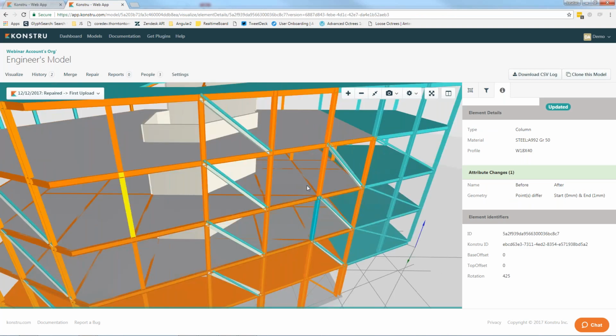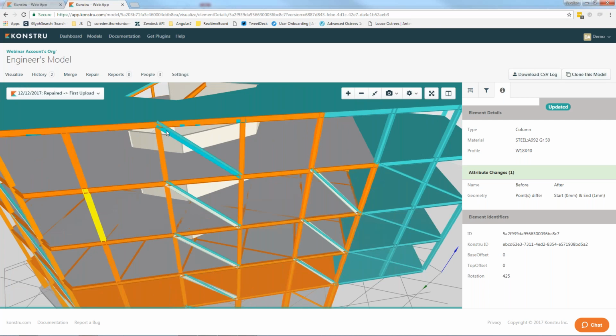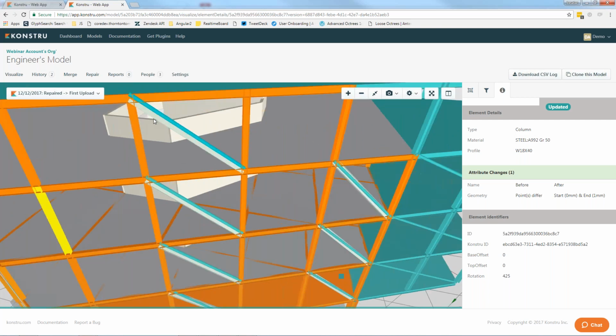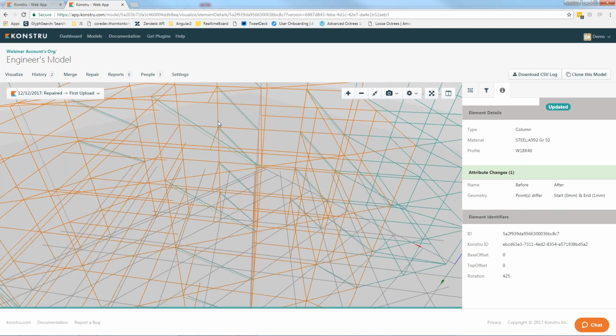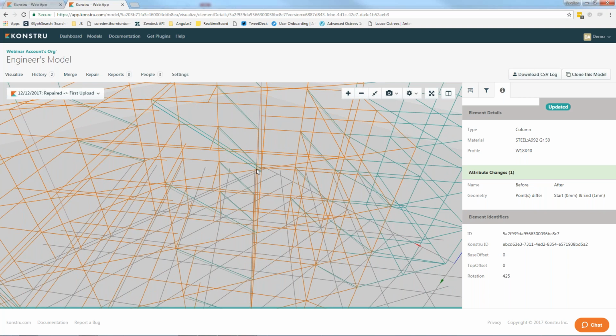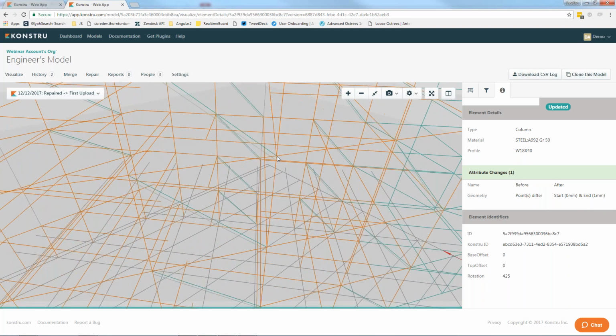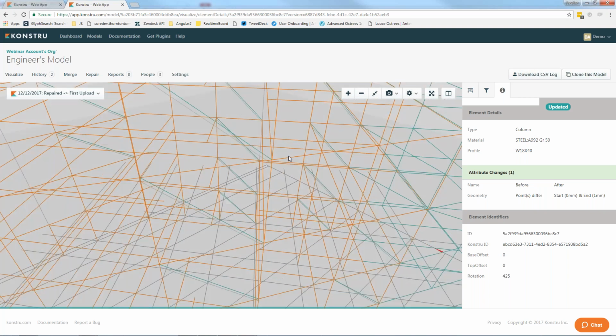Okay, so the other thing you can see here, the two braces. So the engineer's model is the one that has been repaired. The architect's model is the one that does not have clean geometry. So maybe we can see it better here. And so we can actually see that the geometry kind of slightly differs.